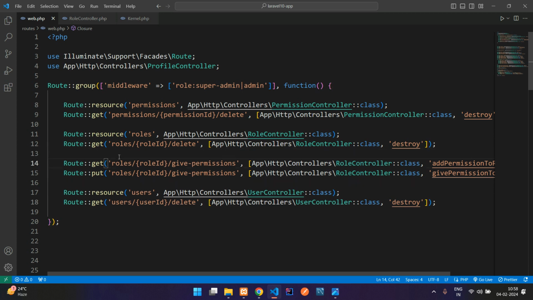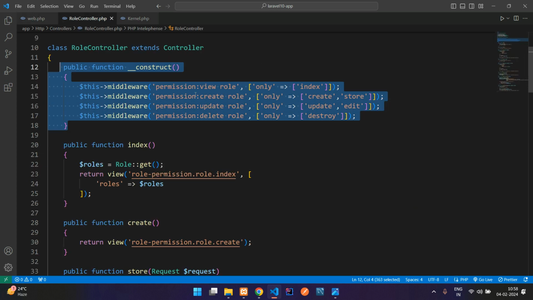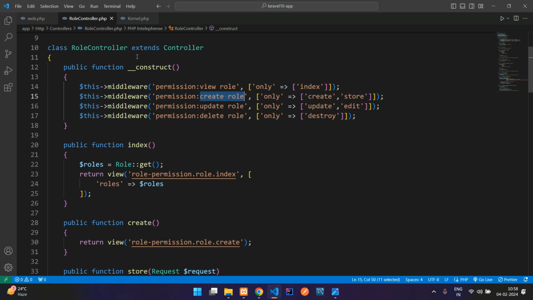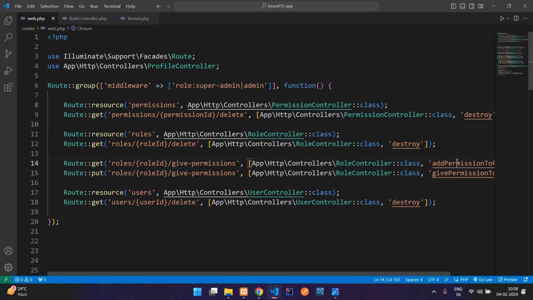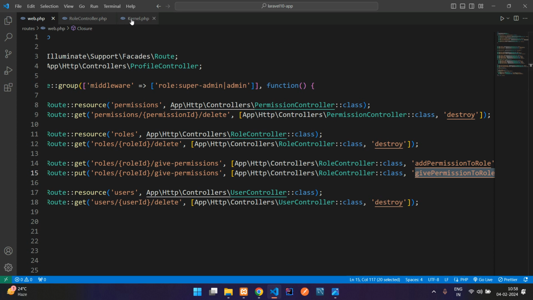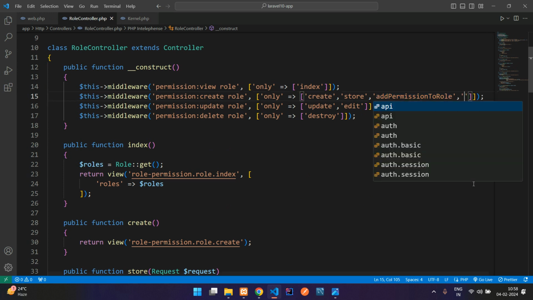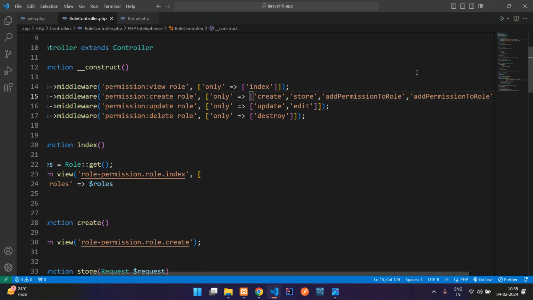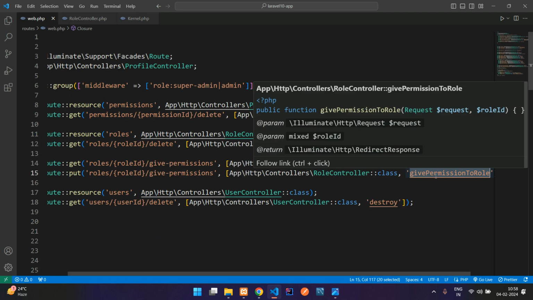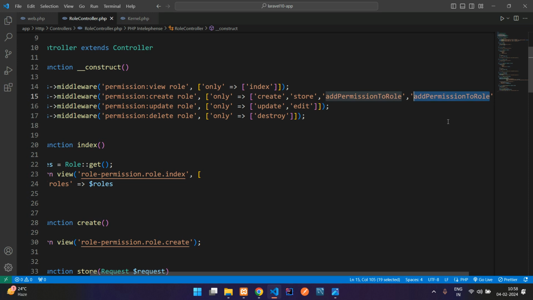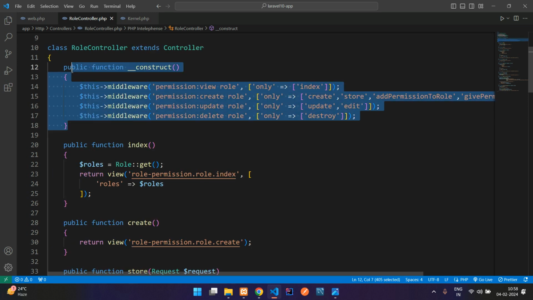And now guys, we have not given the permission for this route, like give permission and update the permission. So let us use the same functions here. On this create role, you can use the same functions like add permission and give permission function. So let me just add that also here. Just give a comma and mention that function name. You can add also the give permission to role function. Okay, so yep, you are completely set up with the permissions.